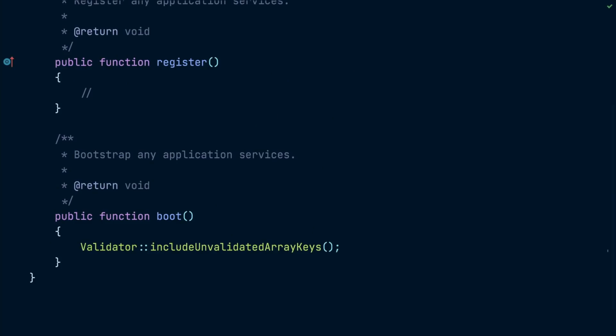Typically, this behavior is the most expected behavior, and people have been reporting the old behavior as a bug for a long time. However, if you still prefer the old behavior, you need to call the include unvalidated array keys method in the boot method of any of your service providers. But given the number of reports considering the old behavior as a bug, I'm not sure how many people will still prefer that old behavior. We have added this method for convenience anyway. So you decide if you prefer the old behavior or the new behavior.